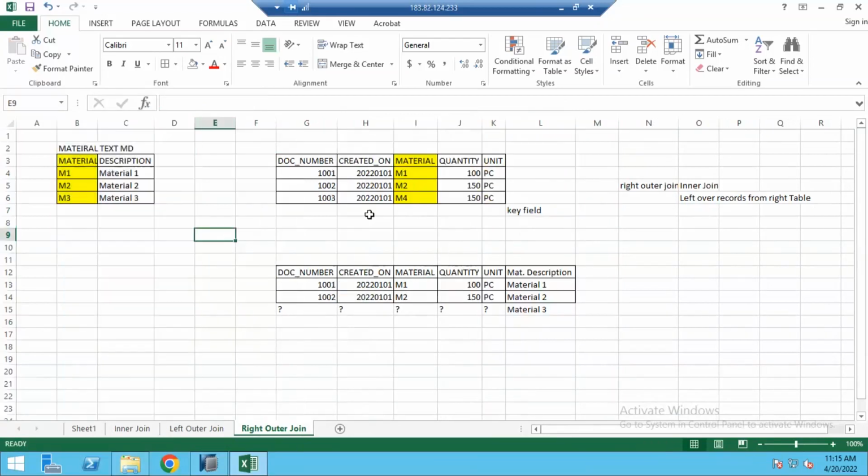for understanding, because left to right is always easy for us. So this table is important for us. First of all, it will check M1 and see if any record has M1 on this table. Then this record is matching, so this record comes here. Then it goes for M2. For M2 also there is a matching record, so it brings M2 here. And for M3 there is no matching record.